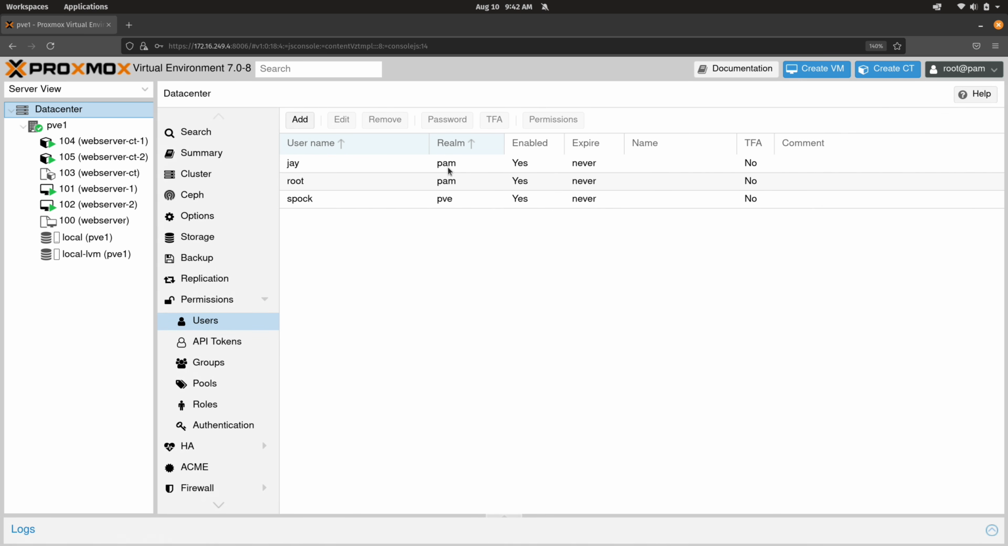So creating a PAM user is done in two steps. You create it on the Linux system itself, and then you go into the web console for Proxmox and you create it there as well. A PVE user is created in a single step. You create it here in Proxmox itself, and you're done.